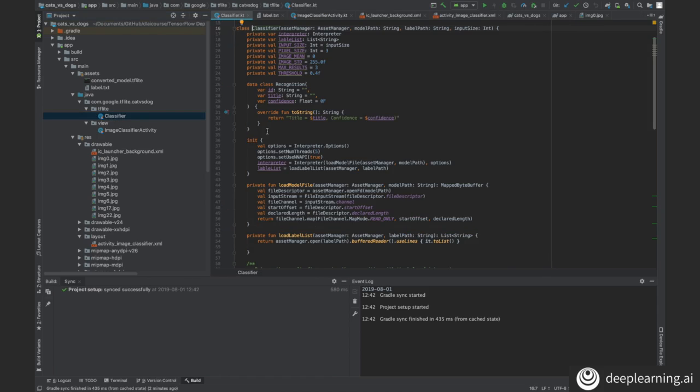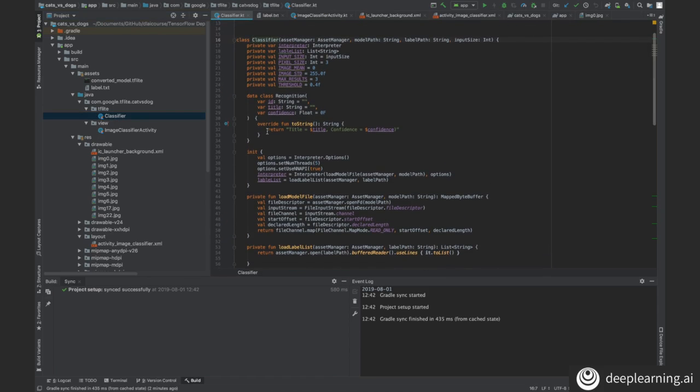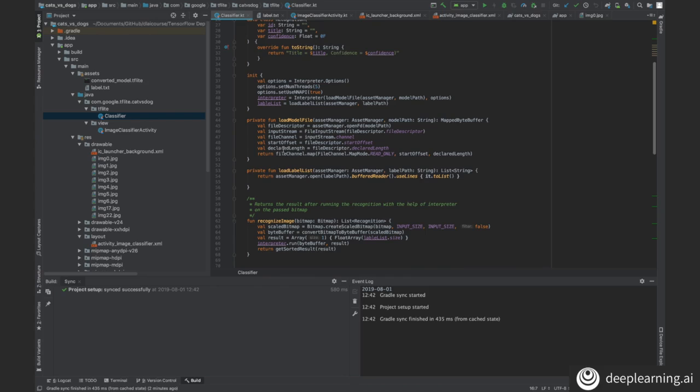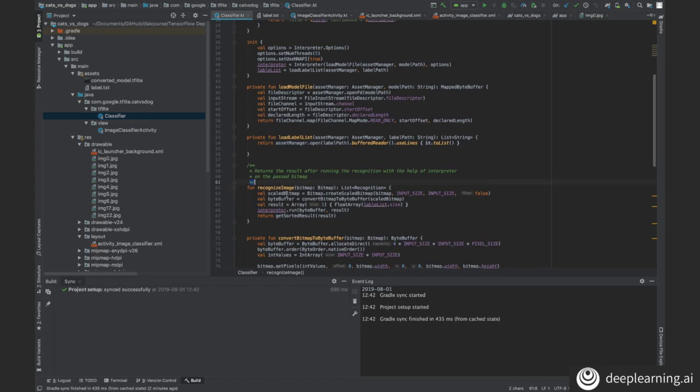There's a lot going on here, and we can see the code that initializes the interpreter, setting up the number of threads to use and indicating that it should use the neural network's API. But let's focus on recognize image first. This is the code that does the data pre-processing, taking our image and scaling it to the input size and color depth that the neural network model recognizes.